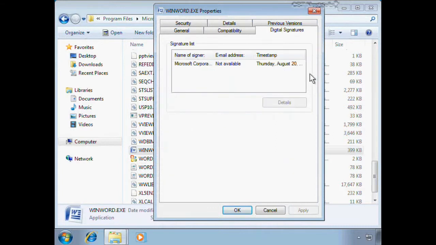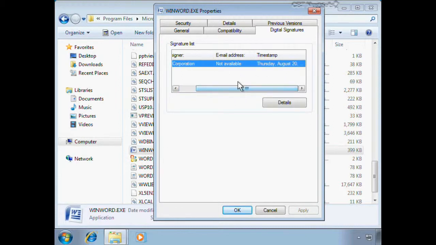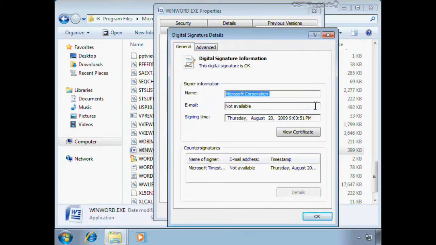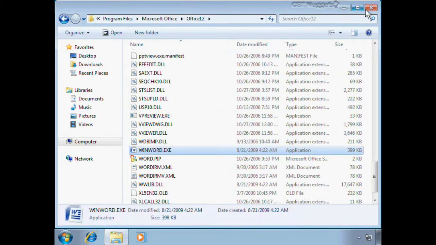I also wanted to show you this because for digitally signed software, on the property sheet you'll notice a Digital Signatures tab where you can see, for instance, the name of the signer, if there is a contact email address, timestamp, or then if you hit Details, you can view the specific digital signature details for that device.